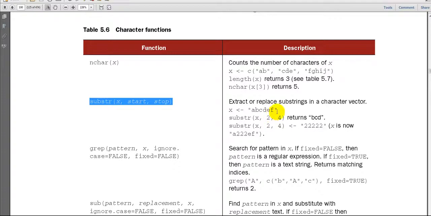Okay, next one is get a substring from x. So here's x, and we want a substring of this. For example, we're going to start at the 2nd character, so that's here, and end at the 4th character, so that's here. So it gives you B, C, D.